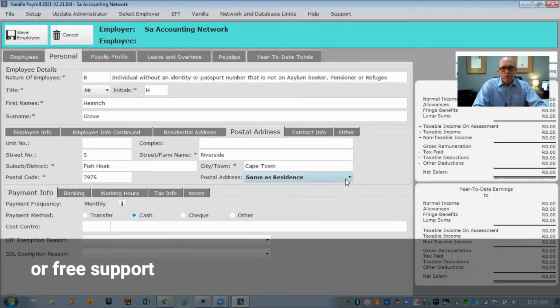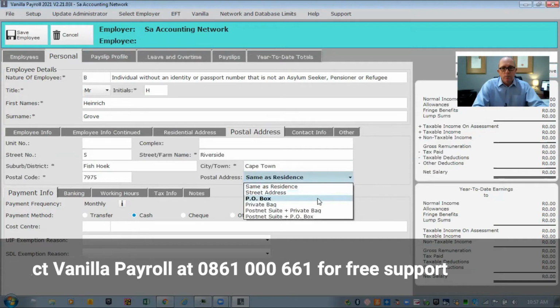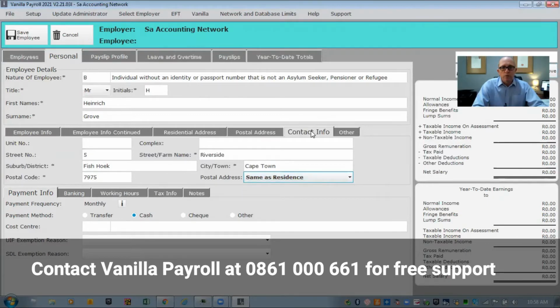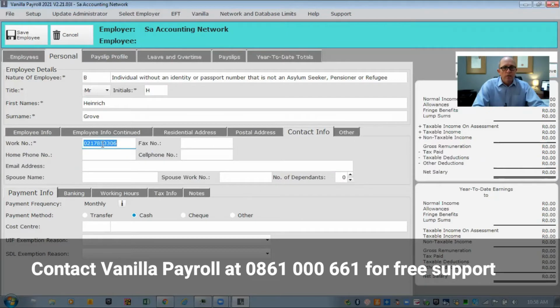So you can see over here, you've got this little tick to say that you want to use a PO box, same as residence, street address, private bag. So if it is a PO box, then you obviously need to put the PO box details in over there. Contact information, you can see there's his work number. If he's got a home number, you're going to put that in there.